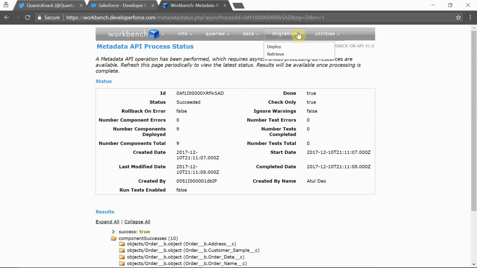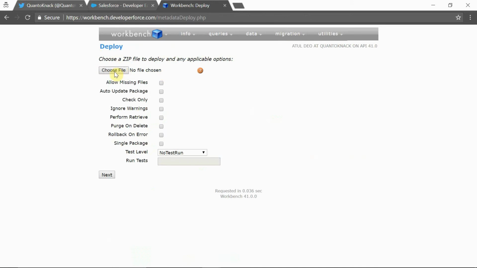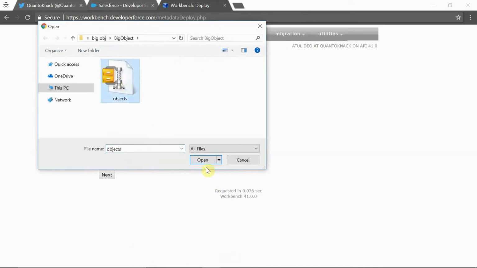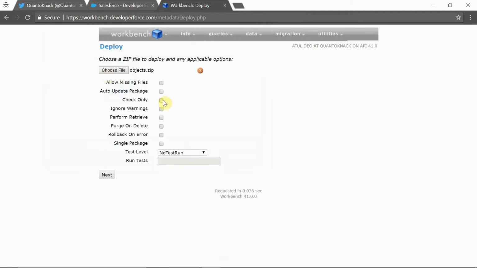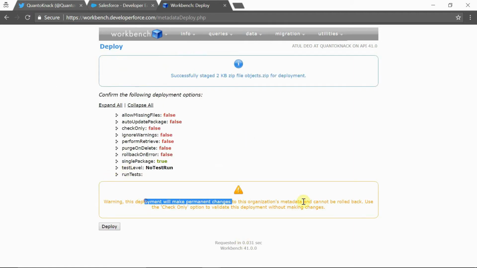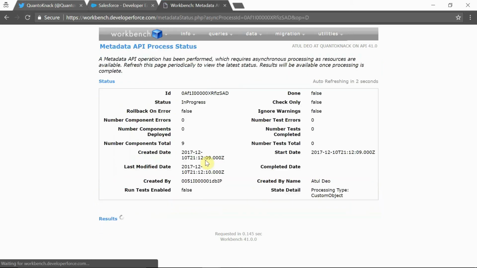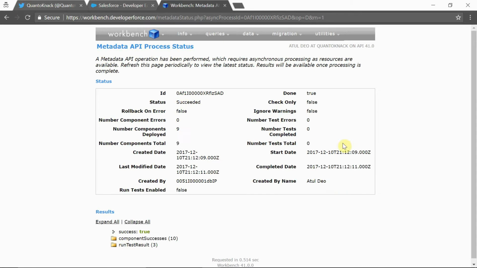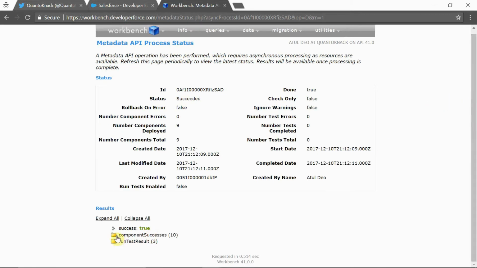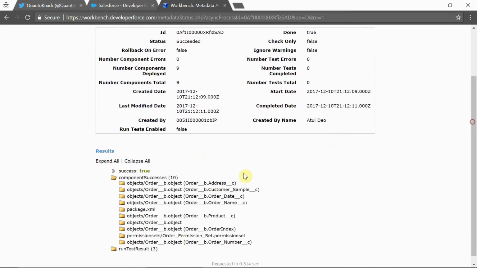Now I will go ahead and deploy this package. Click on deploy, select the package file, click open. I'll not check this one, single package, no test run, click next. You'll get a warning that you cannot roll back once you deploy it. I'm okay, I have already validated this, so click deploy. Still in progress, succeeded, great. You can see here this component has been deployed to my Salesforce now, the object and permission set.